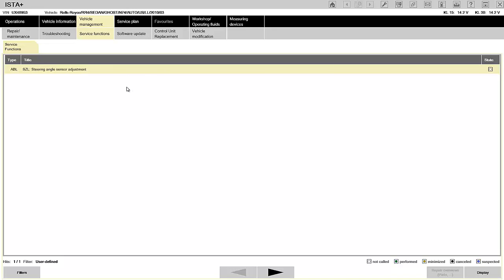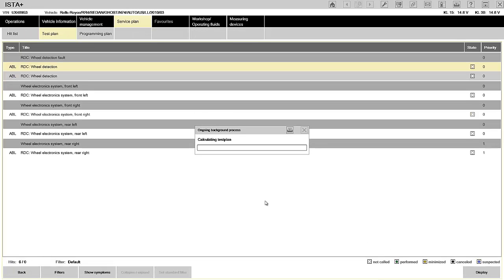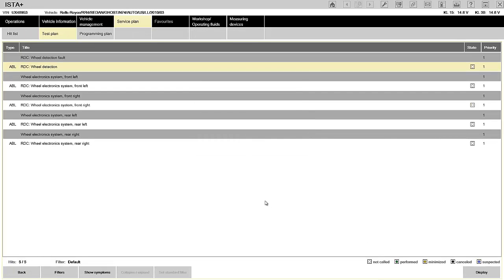And what I did now, I just basically clicked back on troubleshooting. In this area, whenever you have fault codes, like we have right here, we click on calculate test plan at the bottom right, and it pulls up a test plan. Over here, under the column of priority, it shows priority one going all the way up. As the priority increases in number, it shows you that the priority is much more urgent on those with a higher number. That's how the Germans do it on their cars.